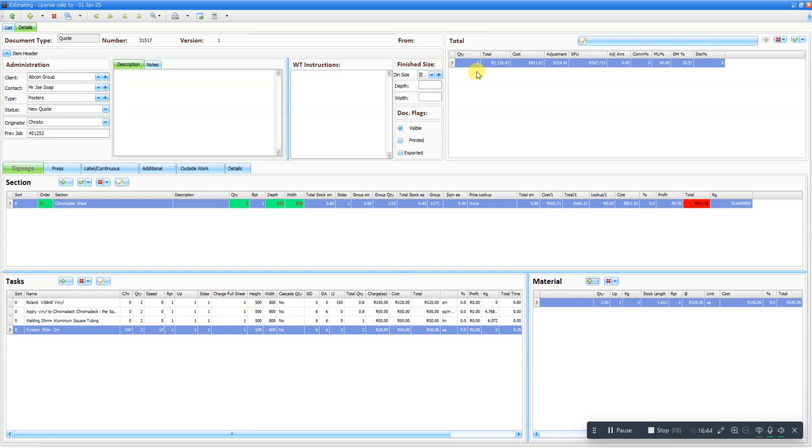Now, once you're done, you can come to the top. You can see basically again your selling price, your cost price, and your unit price for that sign. Okay, and then you can hit the print button and you can print out the quote letter.